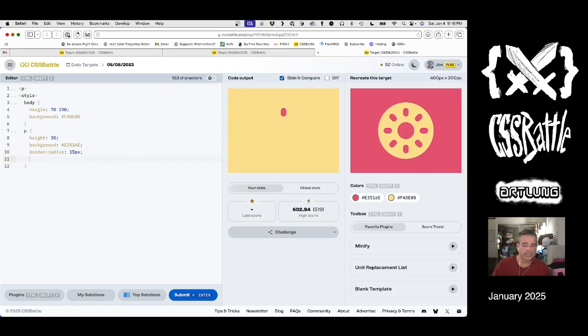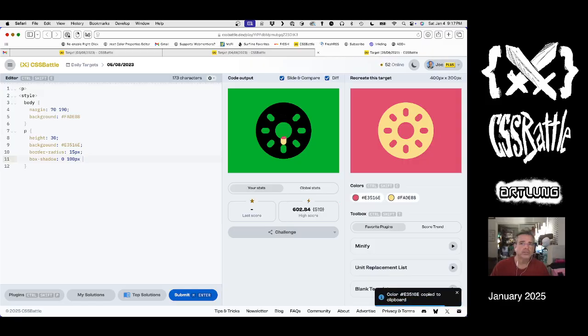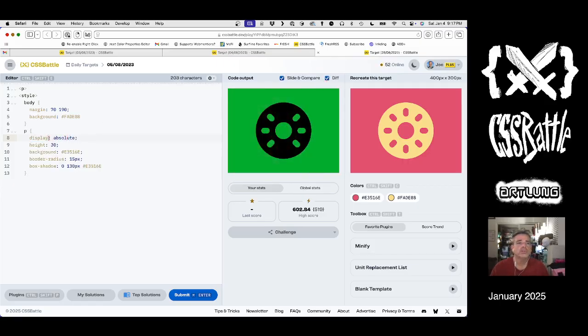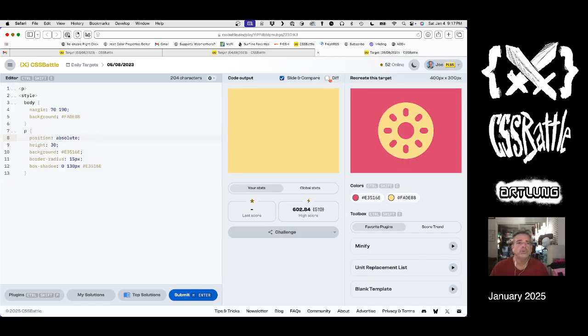So now let's do a box shadow that's 0, 0 on the x-axis, and then 100 pixels on the y-axis to start, and then has a color. 110, 20, 30, and that's 1. Okay, so if I then do display absolute, I still get the same thing. No, position absolute. Wrong. Absolute. That ruins the whole thing, doesn't it?